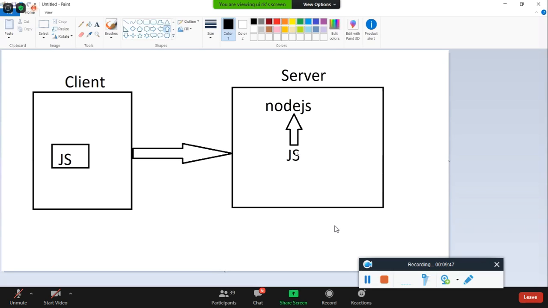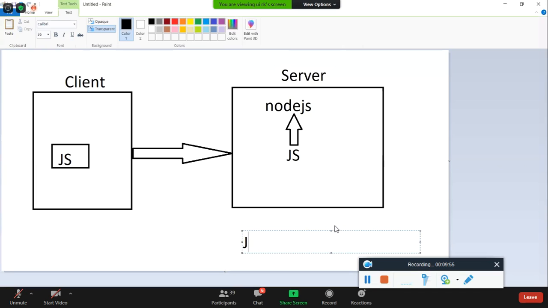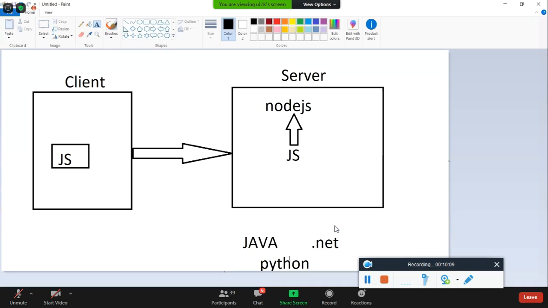Coming to the programs, it is UI programming as well as server programming. What are the other programming languages we are using for creating the server program? Java, .NET, Python. If you want to execute a Java program, we install Java software in the server. If you want to work with .NET, we need to install .NET software. In the same way, for Python, we need to install Python software.